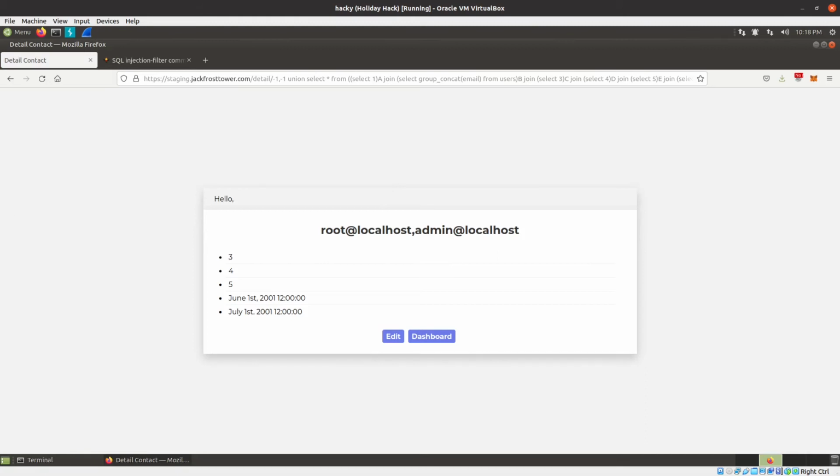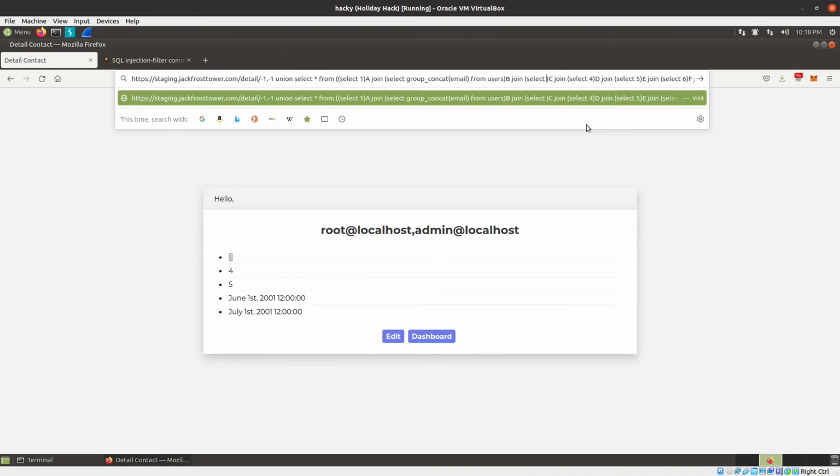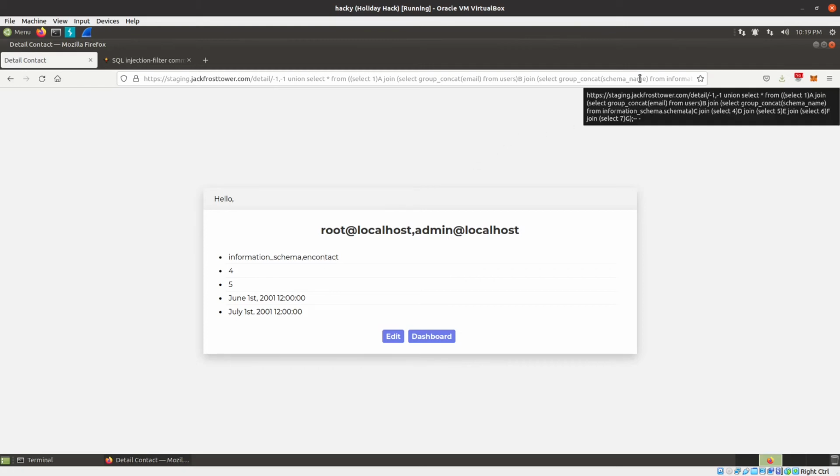The next thing we need to look for is the database names. So let's use 3 here. We're going to select group concat, same thing as before, and what we're going to group concat is schema name from information underscore schema dot schemata. So there are only 2 databases here, information schema and in contact. So we're probably going to focus on the in contact one.